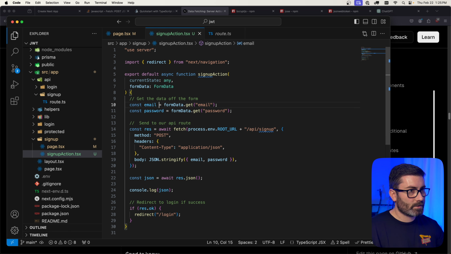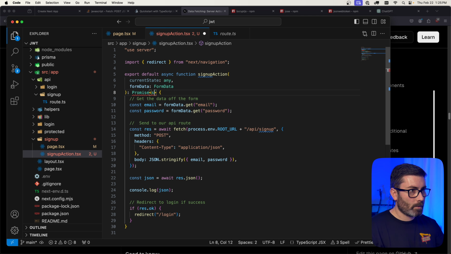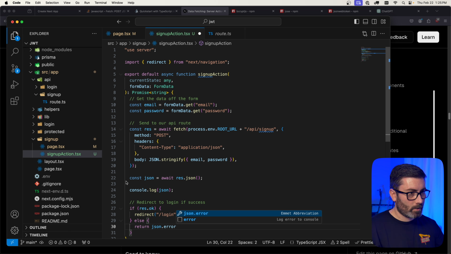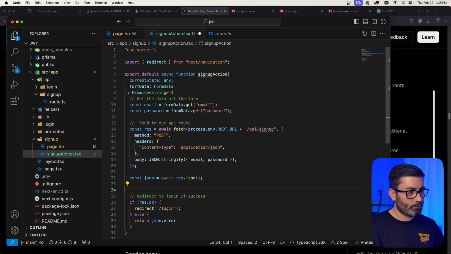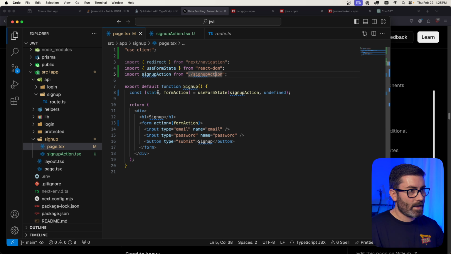And then we actually want to return the error message in here. So over here, let's go, hey, this is going to return a promise string. And then we actually got to return it down here. So if the request is not okay, then we'll return JSON.error, and that's what our API route sends back. There we go.